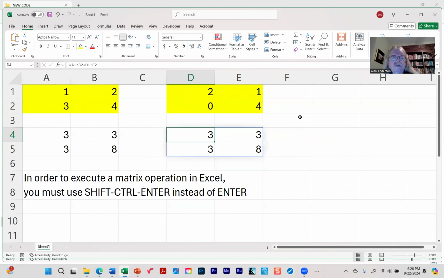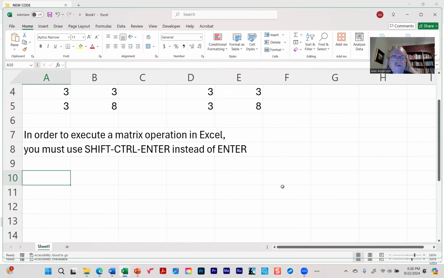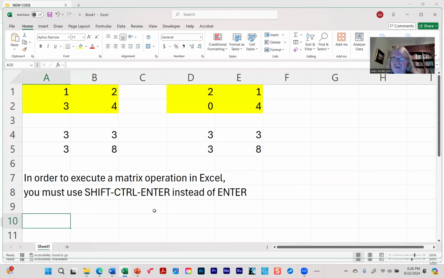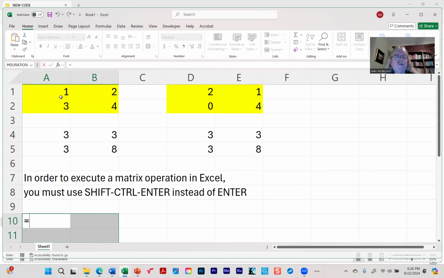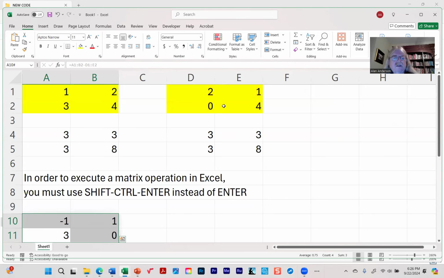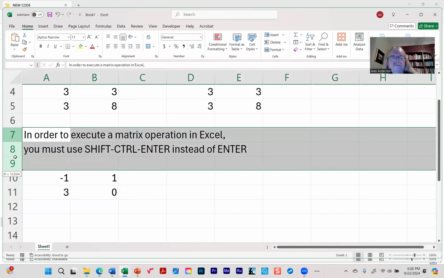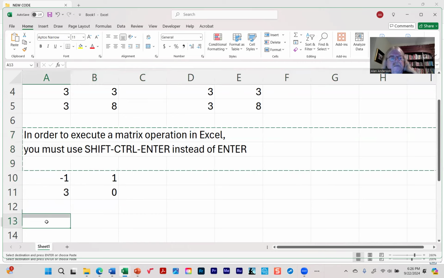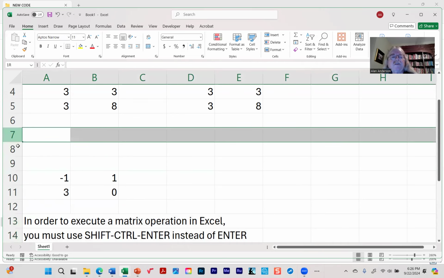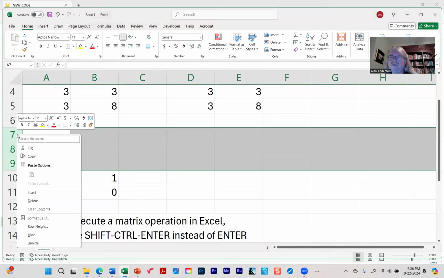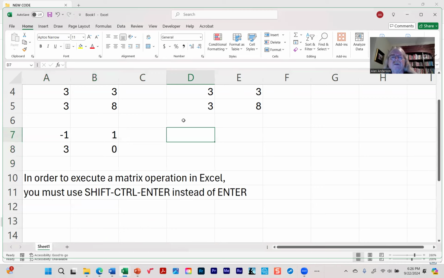All right, let's try this. So I'm sure subtracting, let's do this, equals this one minus this one to see how it reacts. I'm gonna hit enter, and what do you know? Oh my God. All right, so now again, that's because plus and minus are not actual matrix operations. You'll see what I mean in a minute. There are several predefined matrix operations that must have the shift control enter.